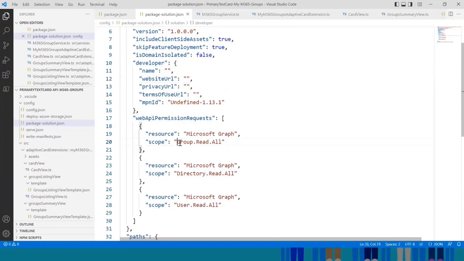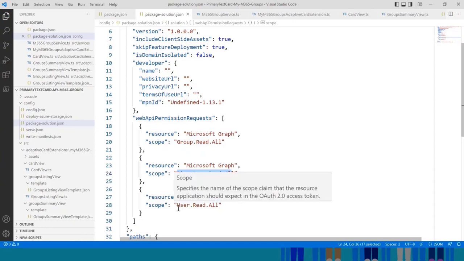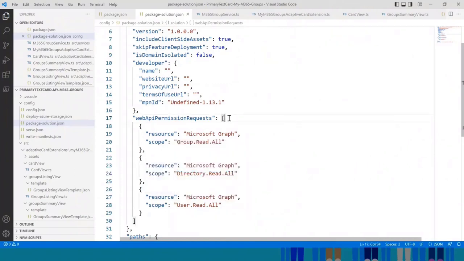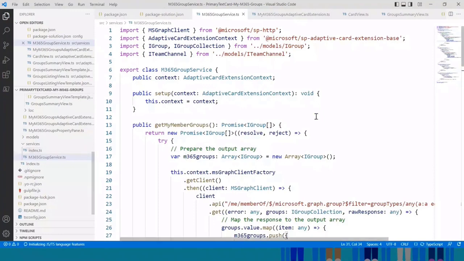Either you can specify the Group.Read.All permission to read group properties and membership, or you can specify Directory.Read.All to read the data in your organization's directory, such as users and groups. And you will need User.Read.All to read the user profile information. So at least this combination of Group.Read, Directory.Read, and User.Read will be needed to run this sample.